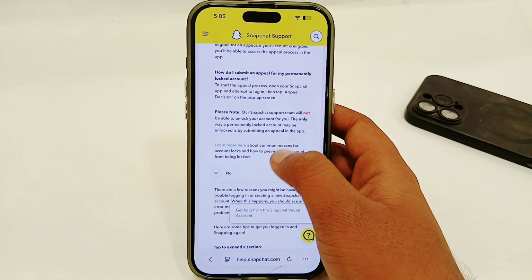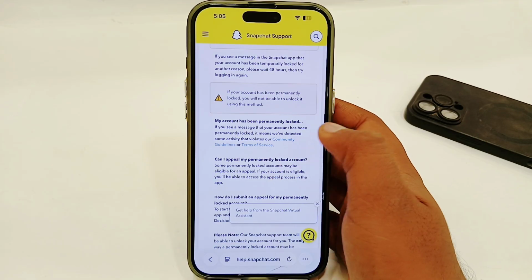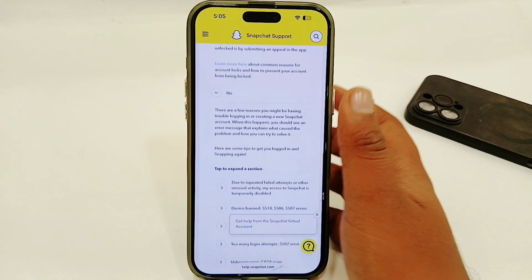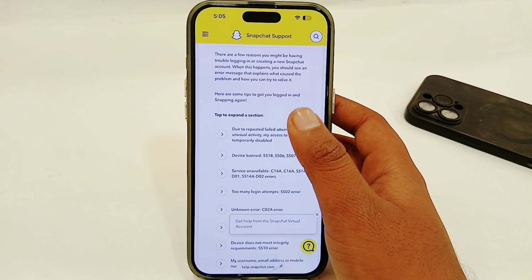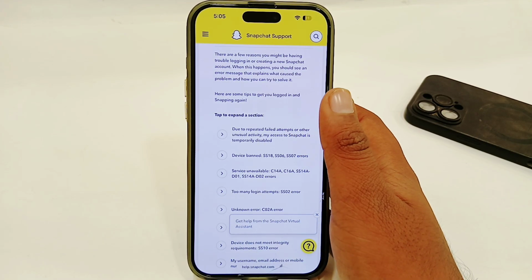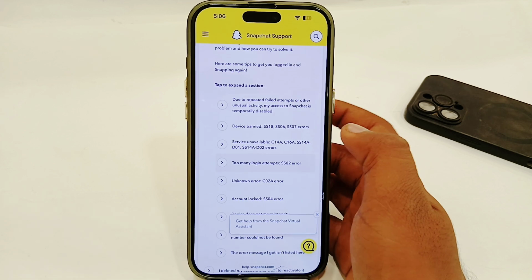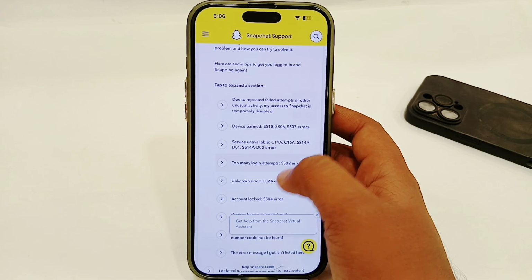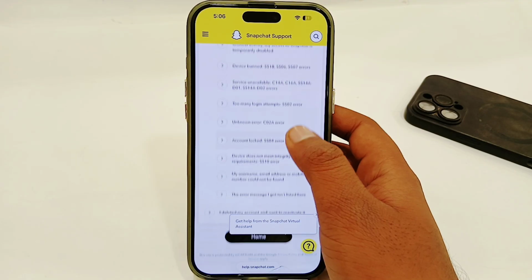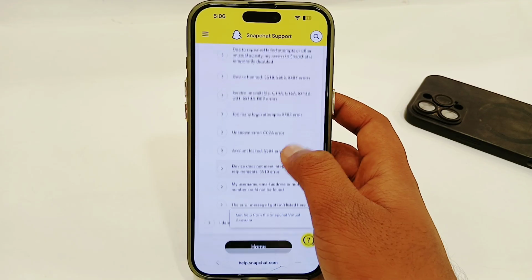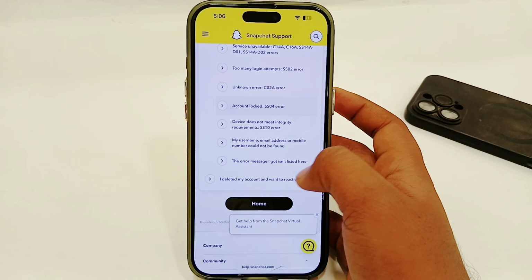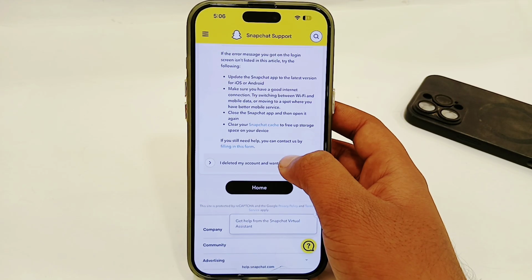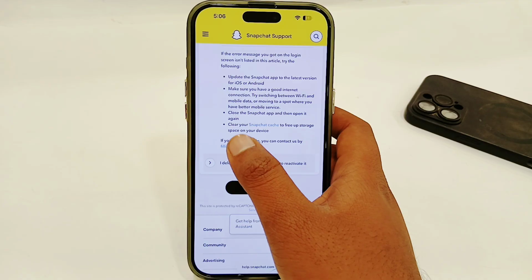And here you just have to look for the form to fill or to submit a request to the Snapchat support team. From here you just have to select the error which you see on your phone or on your Snapchat when you're logged in. So I'm going to select the error message I got isn't listed here. Then scroll down further and look for the option of filling in this form.